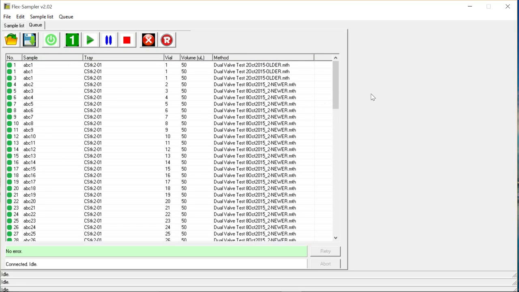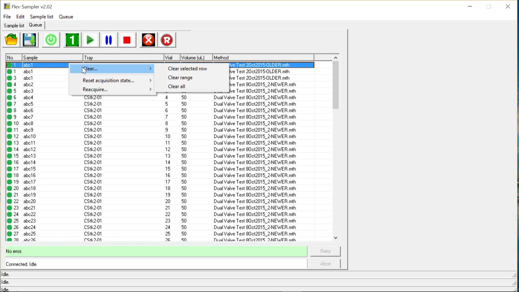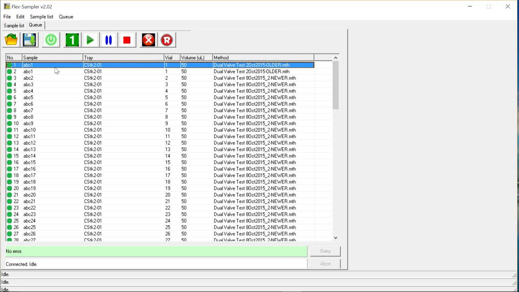Okay, now that we're running a dual rail system, we have some limitations due to our method. So I'm going to go ahead and delete this first one, and that'll give us an odd amount of samples. So I'll hit clear selected row, and we'll hit yes. And the reason I want odd is because I'm going to show you the run selected function here.